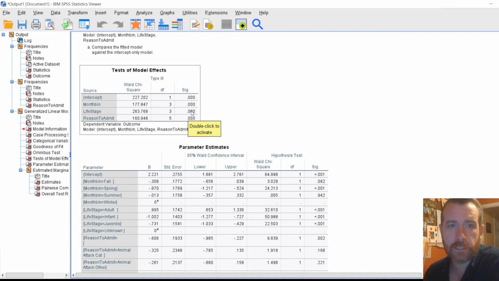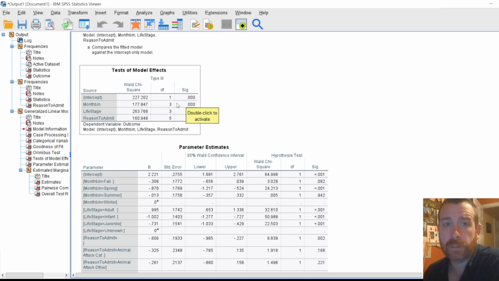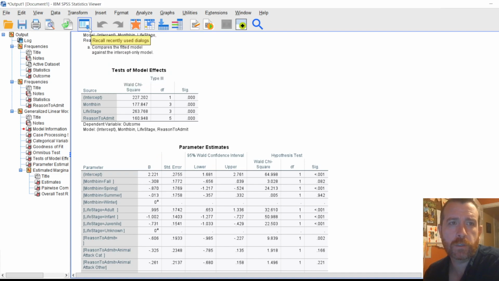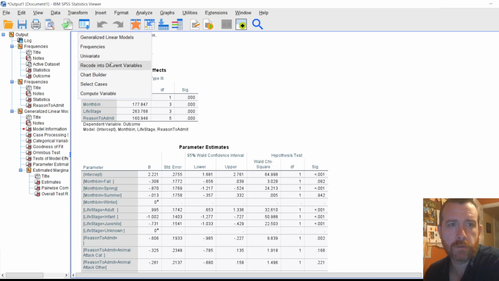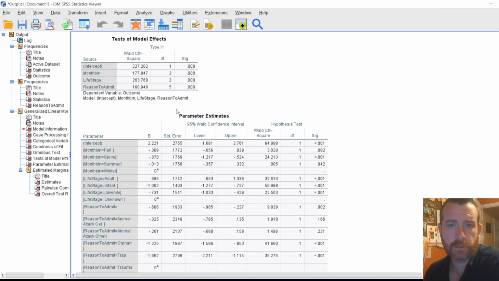So there is a significant difference in whether it came in the spring versus the summer versus the fall versus the winter. I don't know where that relationship is coming from because I didn't do the EM means for this one. I could go back in and redo it. This little box gives you recently used ones, so you can do that there. And then reason to admit is also statistically significant.